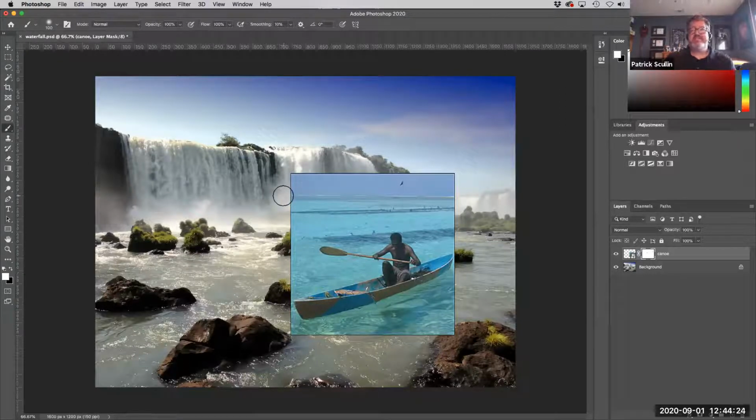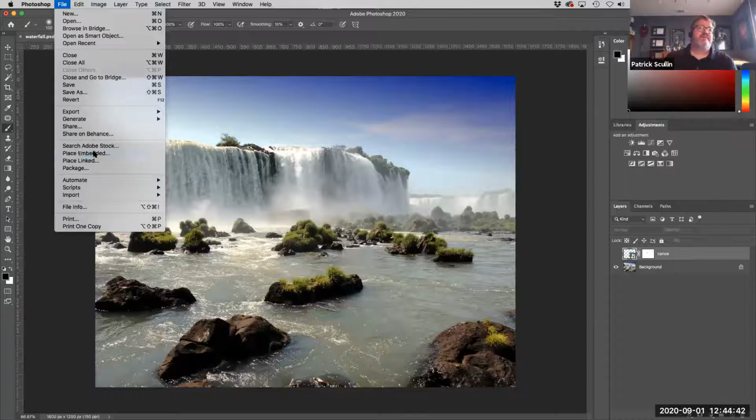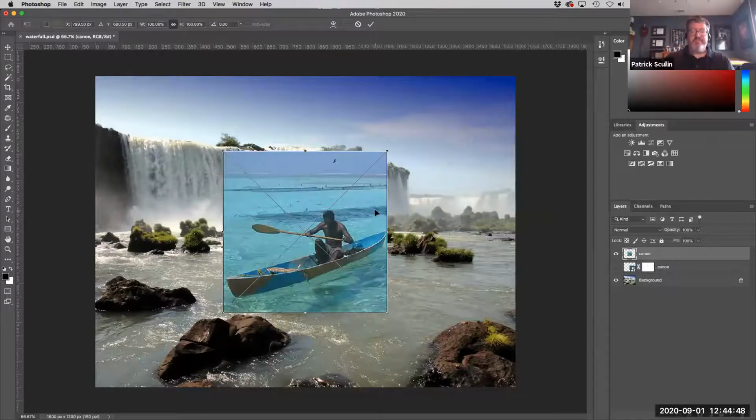All right, there are a couple other ways to apply a mask aside from just painting, and I'm going to show you that too. So I'm going to go ahead and hide this layer, and I'm going to start over actually. I'm going to place that canoe picture one more time in my scene. Hit return to drop it in there.